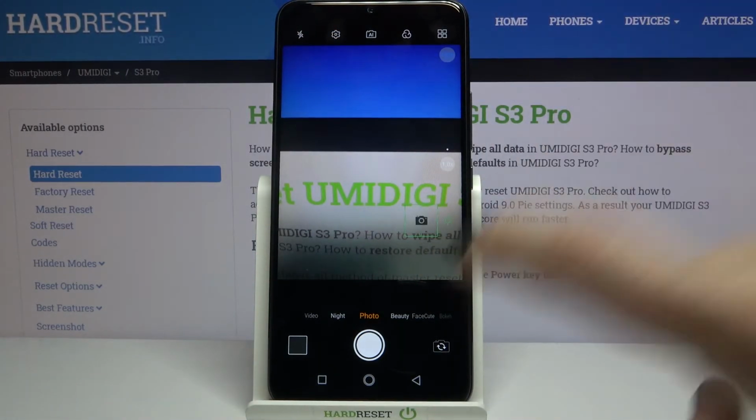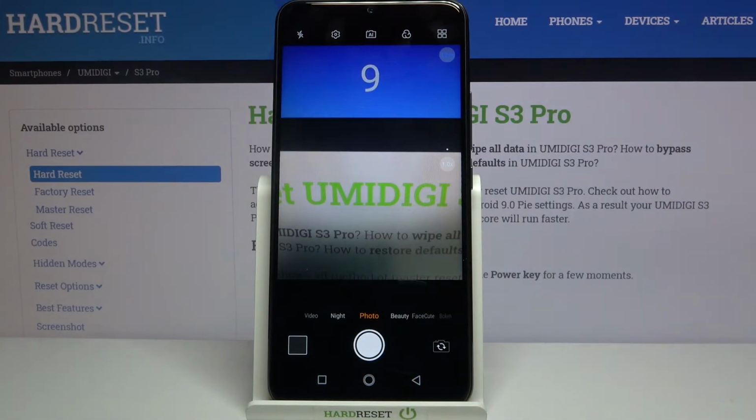Let's get back to the camera and tap on the shutter button. And as you can see, from now on, this device will count down from 10, and after that time, it will take a photo. Okay, the screen just flashed, so it means that we just took a photo.